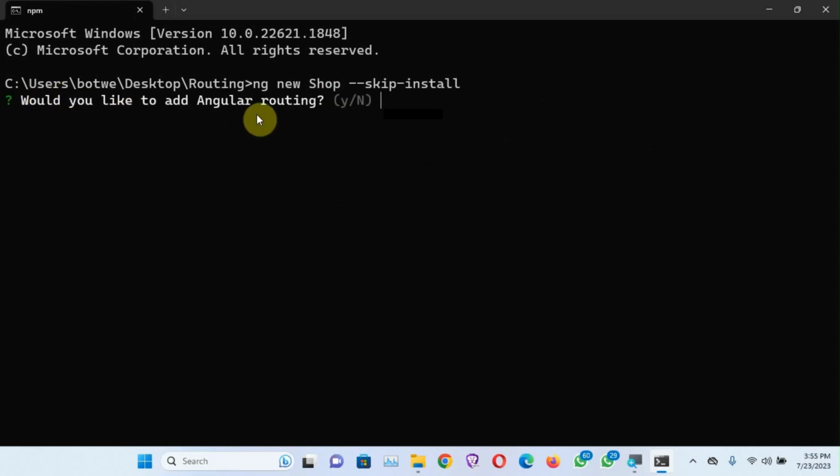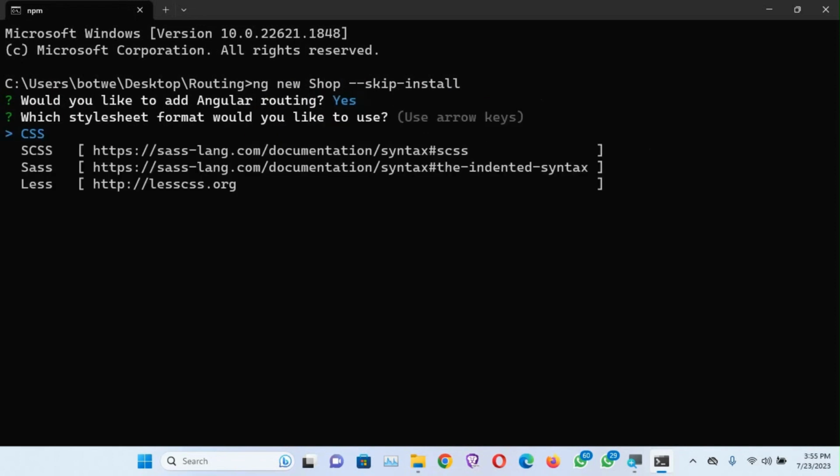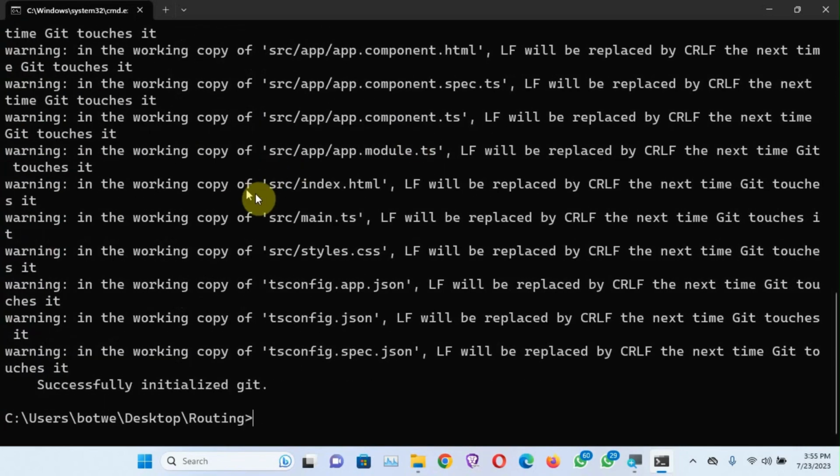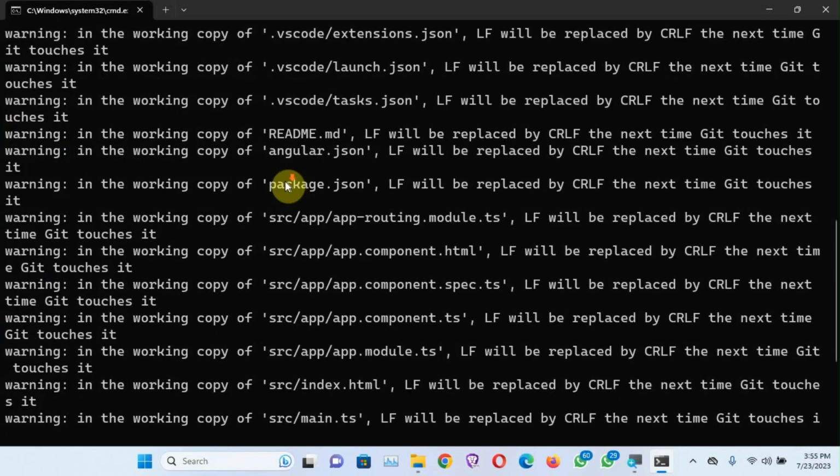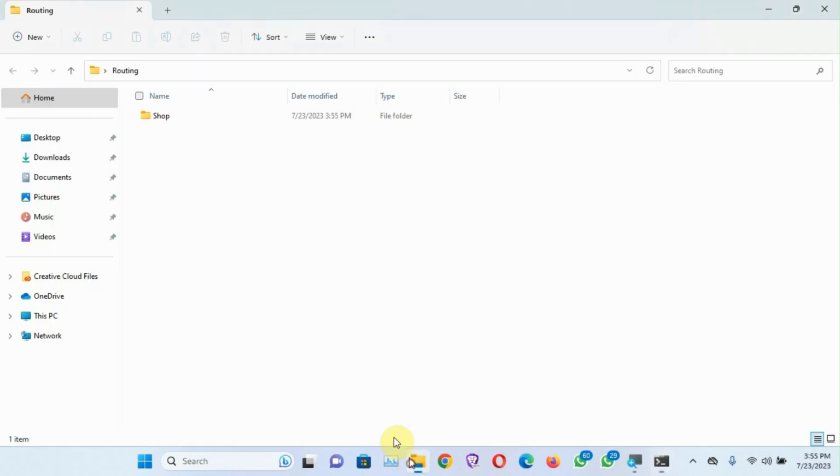Alright, so would you like to add Angular routing? Yes, we need that. So just type Y. Here you choose your preferred style sheet by using the arrow keys up and down to select the one you want. So I'm going to go with CSS here. So enter. Okay, so this will create your Angular project for you.